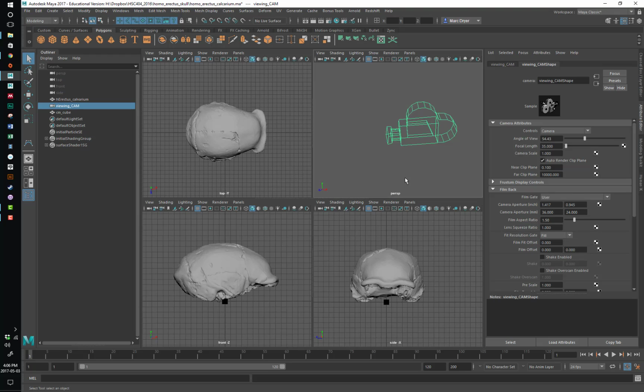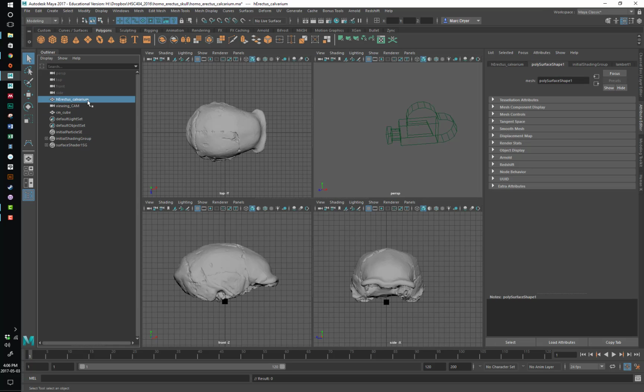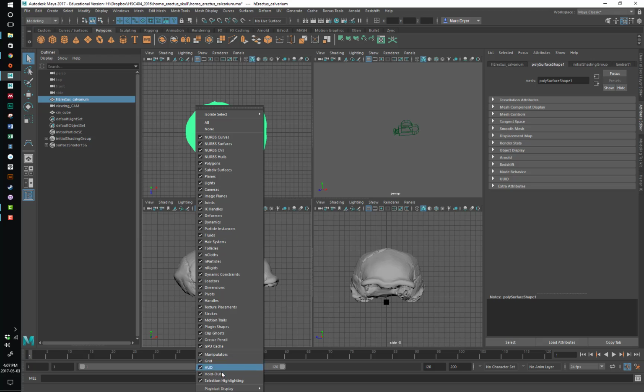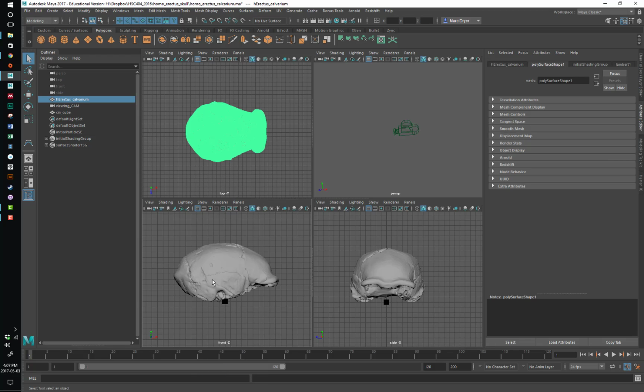So selecting, how do you select things? Well, you can just drag on them or just click on them. You can click on them in the outliner. I've got a certain thing turned on right now. I'm just going to turn that off.